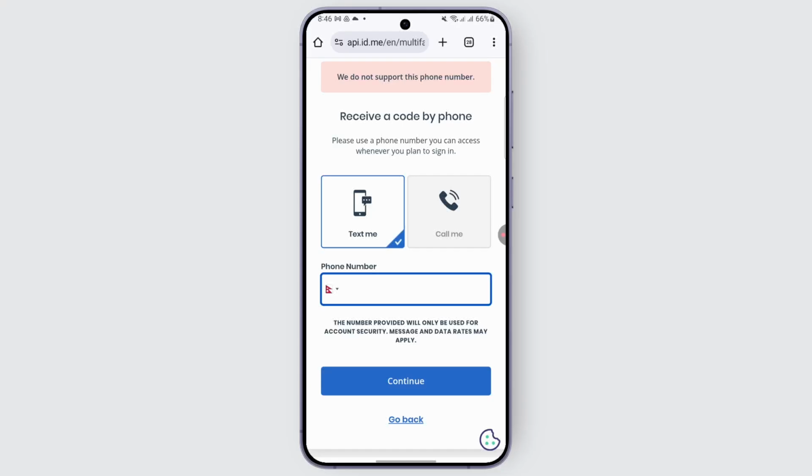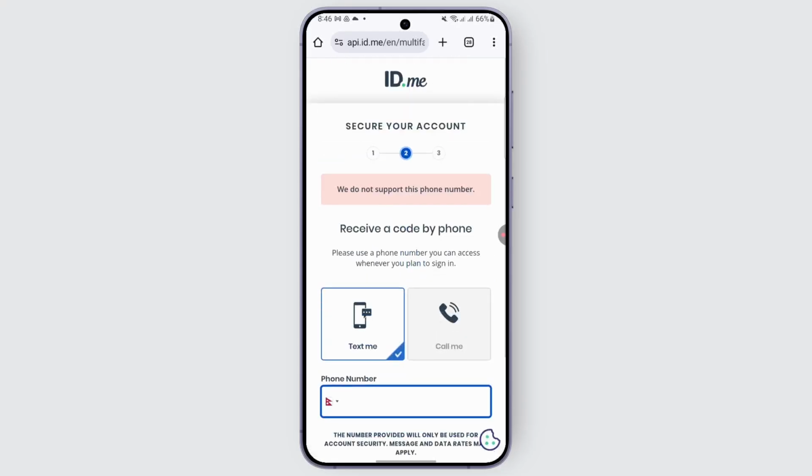And that's it. So if you would also like to verify your ID.me verification, you may head over and follow these simple steps.